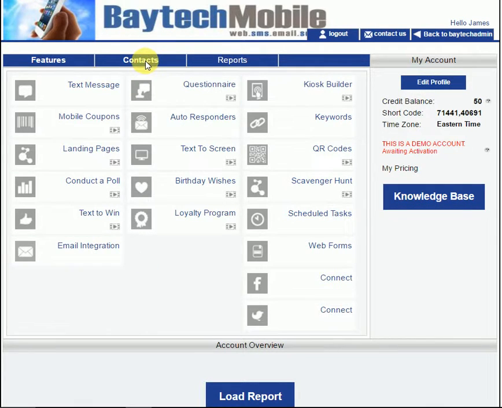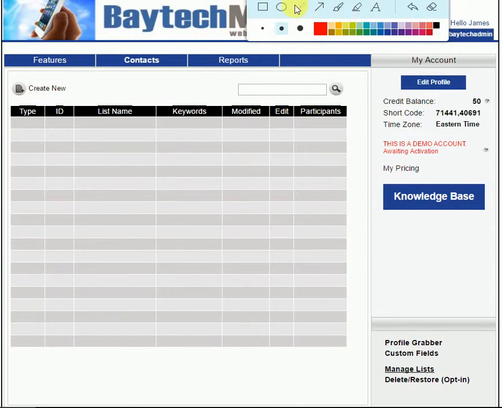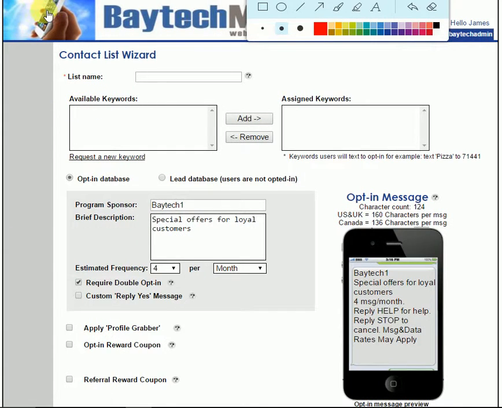The second thing is the contact section. When you click on it, this is your list section. Right now, as a new demo account, you have no list. So what we're going to do is create a test list. To do that, you come over into this area, right here, and create a new list. We're going to call this test list 1, and then the available keywords.